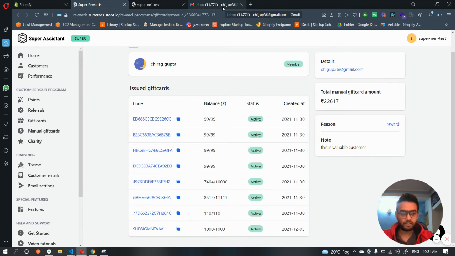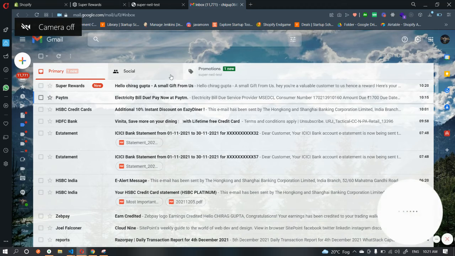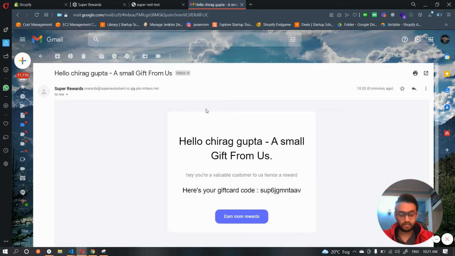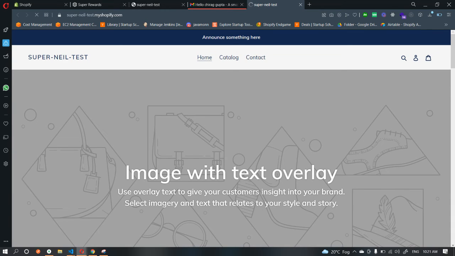Now let us see if the email has come to my email box. As you can see, an email has come. An email is here, and you can see hello Chirag Gupta, which was the customer name, a small gift from us. Hey, you are a valuable customer. This is the subject, this is the body of the email which you have given, and here is the title which you have given. And this is the gift card code which this customer can use, and by clicking here he will go to your store and can use your gift card as usual.